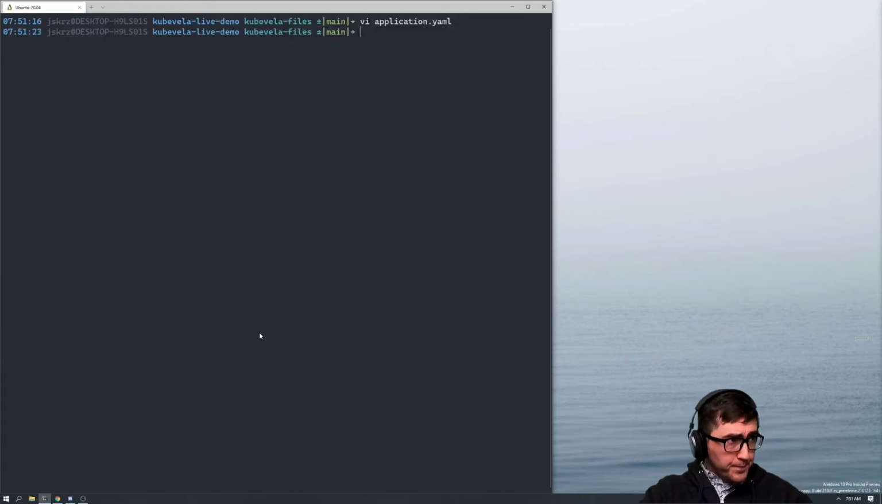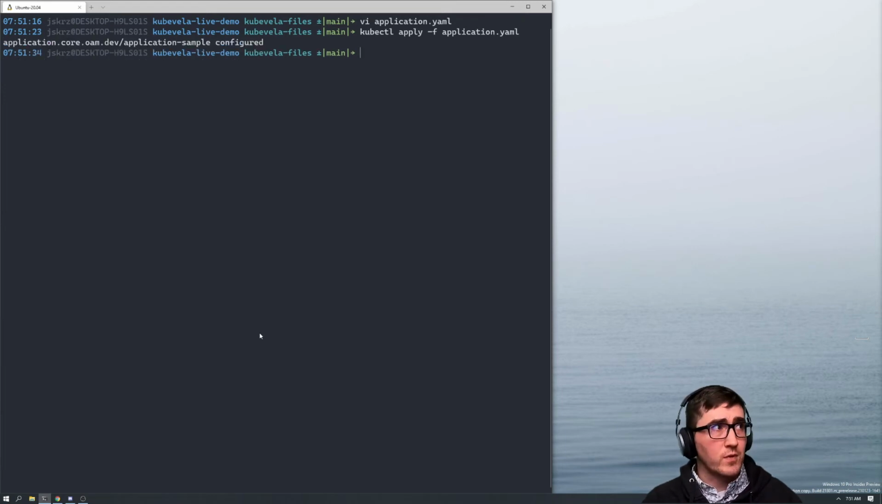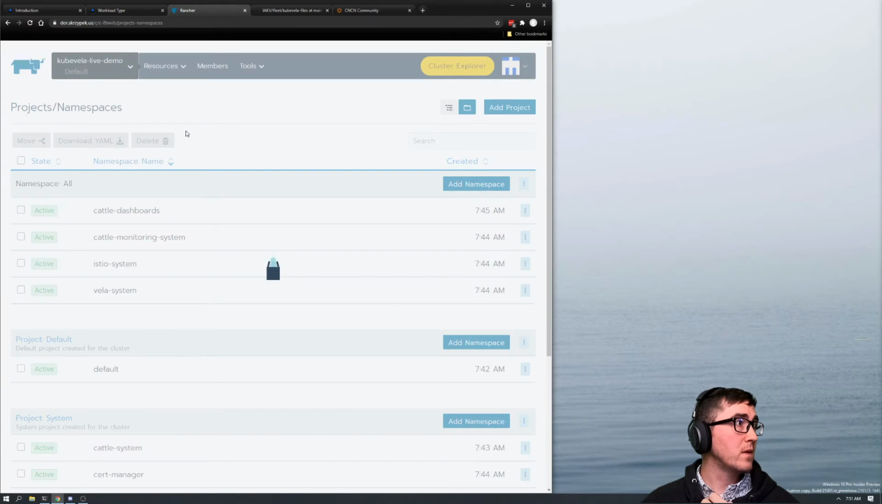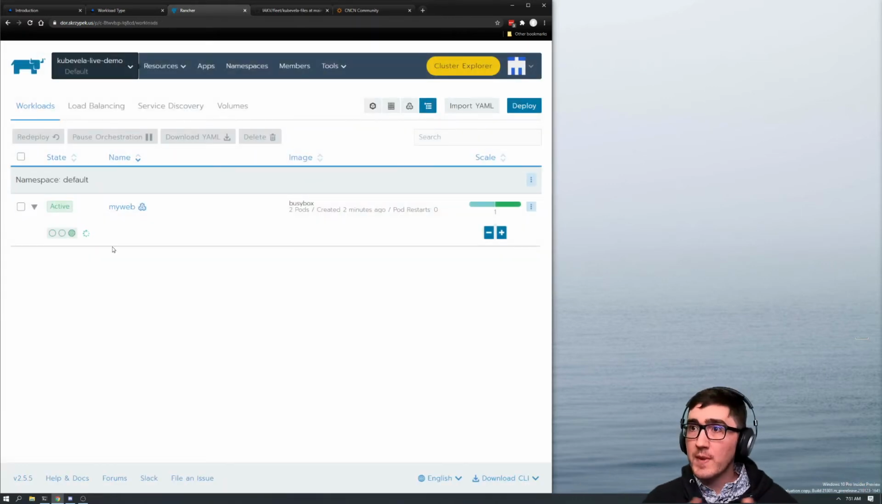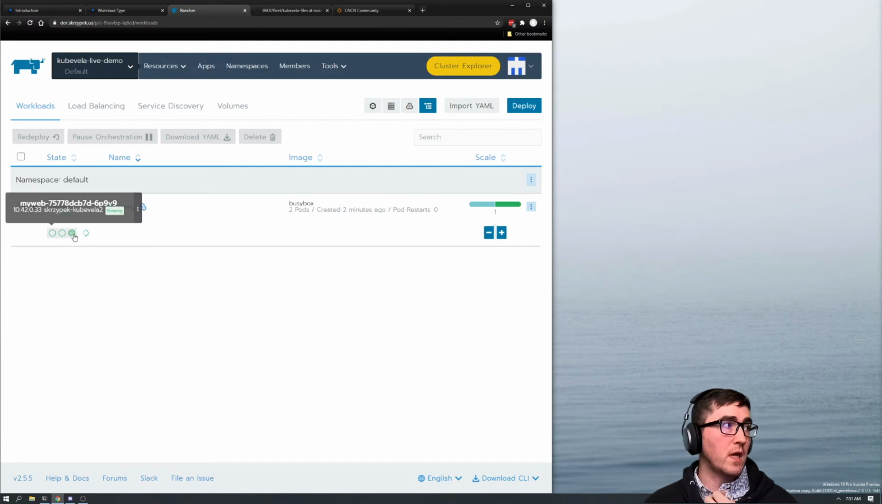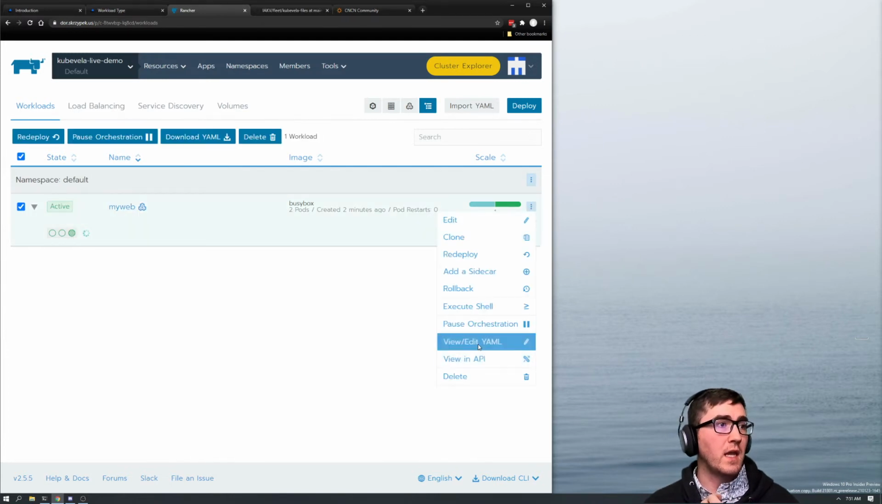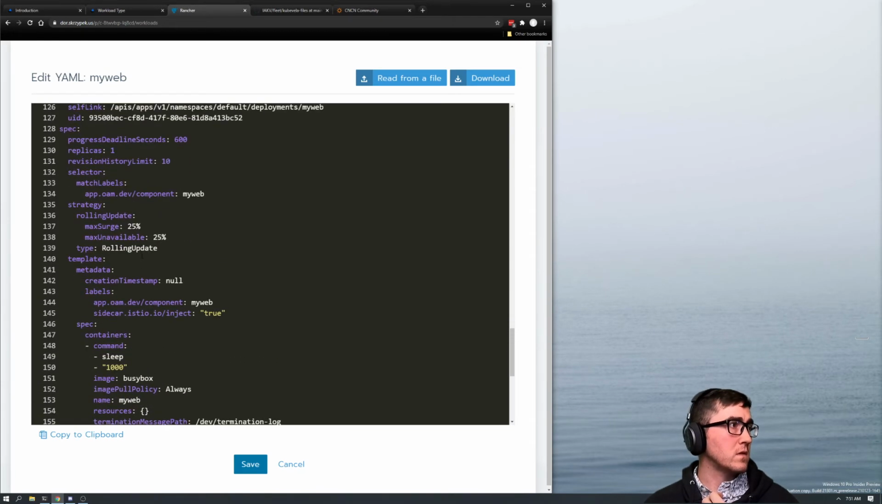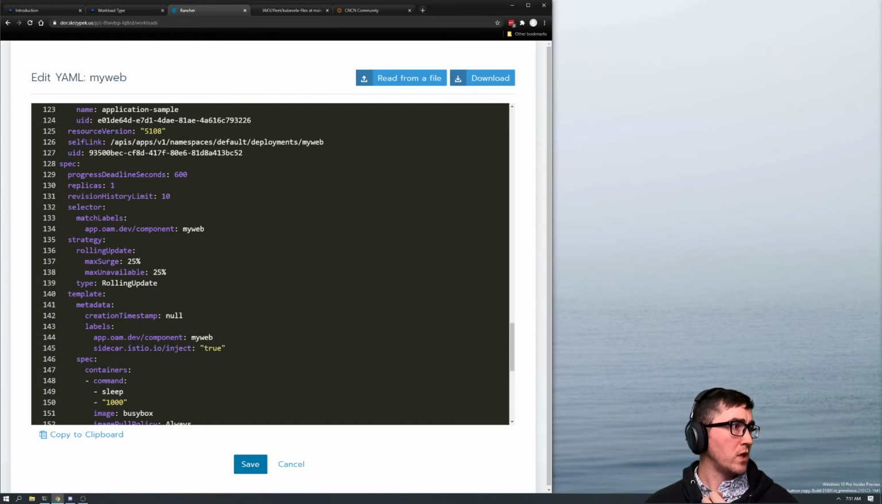Inject sidecar is good. kubectl apply application. If that ever gets through, then we should have a demo. We go back to the KubeVela live demo. Go back here, and now we can see that it's been redeployed with the init container and the sidecar container. And then if we view edit YAML, we can see that there's, where's the label? Labels sidecar.istio.inject equals true.